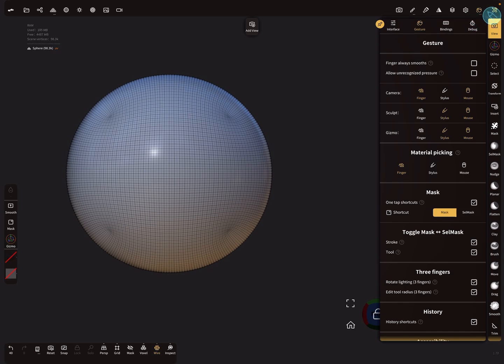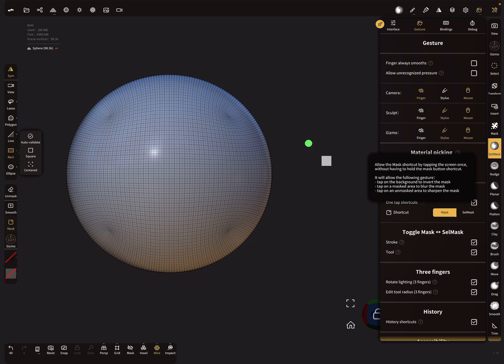So here in the gesture settings, you find some mask settings. Here you see the shortcut button, and it selects now the mask, and I can switch it to cell mask. So when I now press the cell mask button, it switches to cell mask. So you can change this button here. And here's the option for one tap shortcuts. These shortcuts are: tap on the background to invert the mask, tap on the mask area to blur the mask, and tap on unmasked area to sharpen the mask.